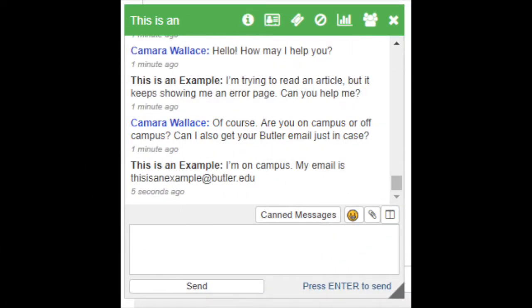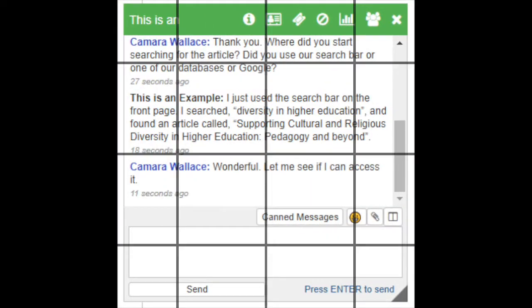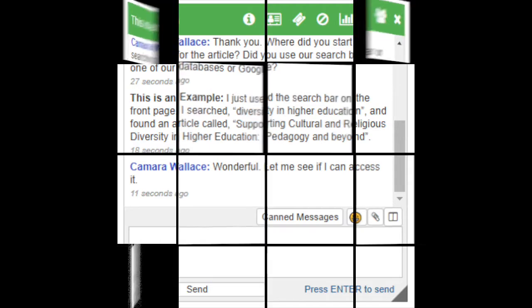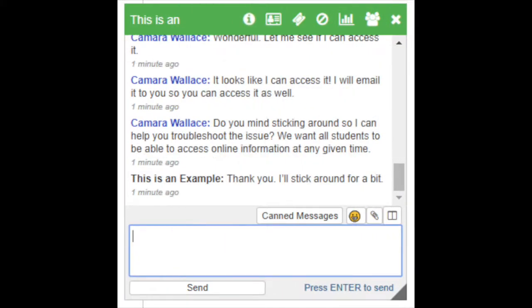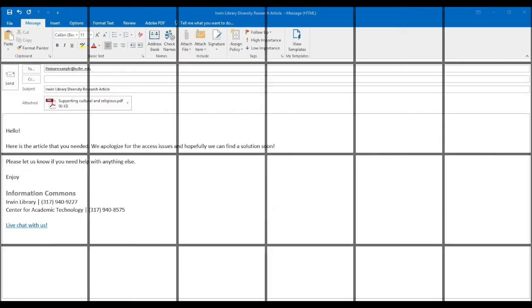At the beginning, go through a similar process as example 1. Ask them how you can help and for their email. Then, ask how the patron attempted to find the resource. Then, ask further troubleshooting questions. After troubleshooting, if the patron still cannot get access to the resource, email it to them through the Information Commons email. But remember, you may only send the resource to a Butler email address.